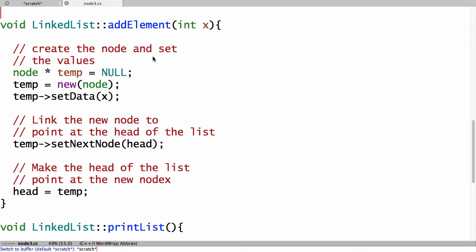Reverse order, right? So if we add elements 1, 2, 3, 4, 5, and later we go to print it, and we go in order, it will print out 5, 4, 3, 2, 1. Because what we're doing is each time we take an element, we add it to the front of the list.